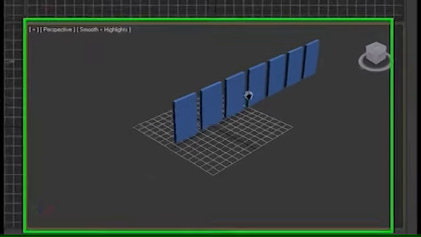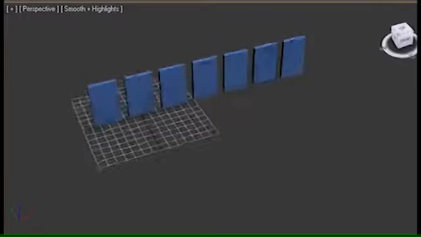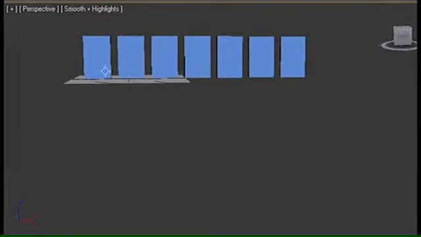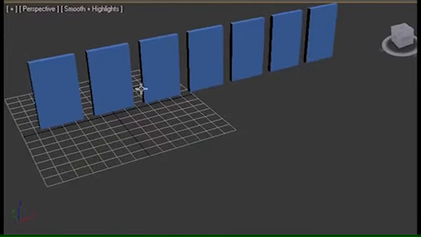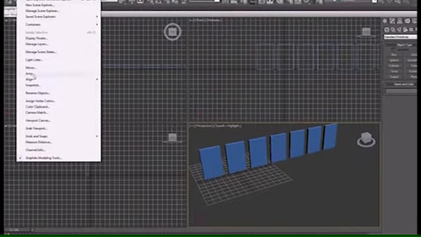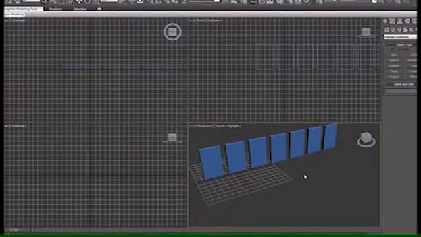So that is the basics of how to create an array. So now you see, instead of just one element, I got 7 elements or objects. So that is the basics of cloning an object. And again, an array is pretty much a bunch of clones, but you do it all at once. And again, to get to that, that's tools, array. So that's that for this tutorial.